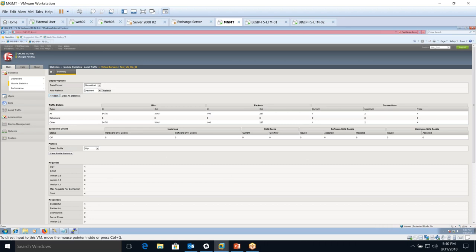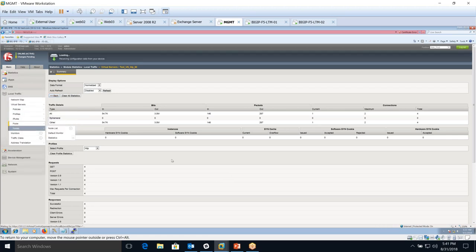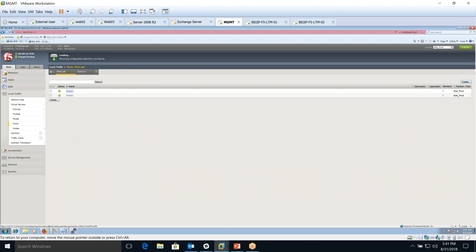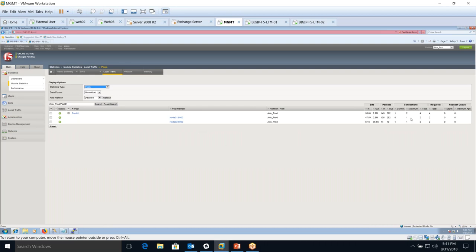So here you can see, and even for the pool, if you go to pool, you will be able to see the pool statistics. If someone is complaining that my pool is not handling connections, you can go here, go to statistics, and you will be able to see the hits on a pool basis, which pool is handling the connection. We have two pools here. The nodes handling connections are these two.